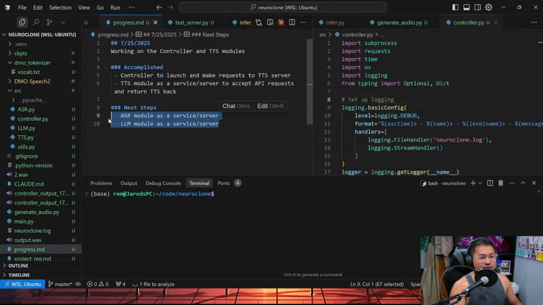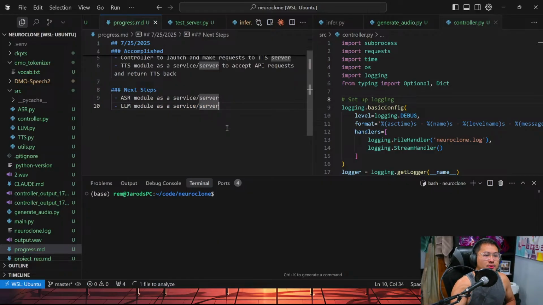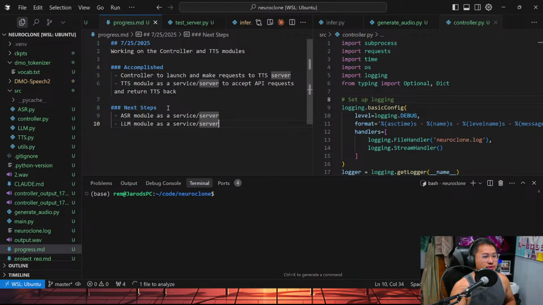So we have some of these next steps, which is do the next modules as services or servers. However, what I want to do today is actually just focus a little bit more on text-to-speech, Higgs audio, and see if the quality of Higgs audio is something I want to look at trying to optimize and speed up.